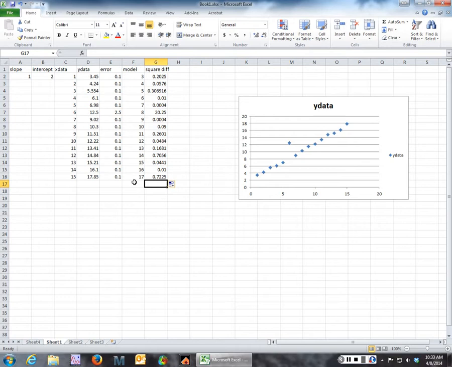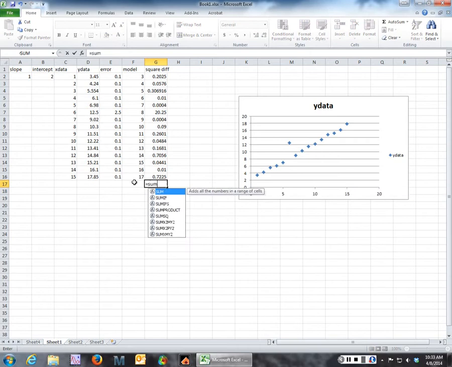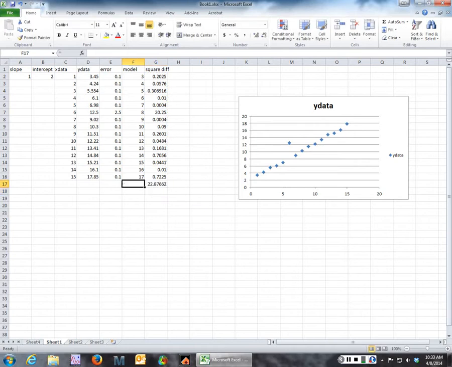So down below all of the squares, so that's G17, I'm going to type equals and then sum, open parentheses, and then all of the data in G, so G2 to G16, close parentheses, enter, and I'll give that a name as well. So that is the sum. So right now I have a sum of 22.8, and the way nonlinear least squares fitting works is I'm going to try to minimize that value. I'm going to minimize the difference, actually the square of the difference between my model and my actual data.